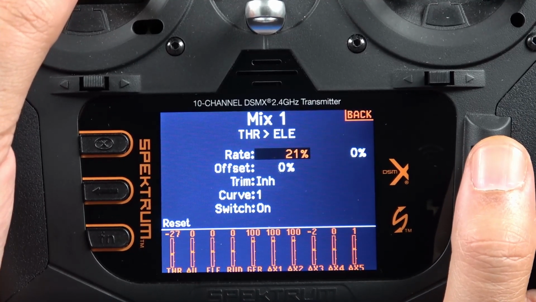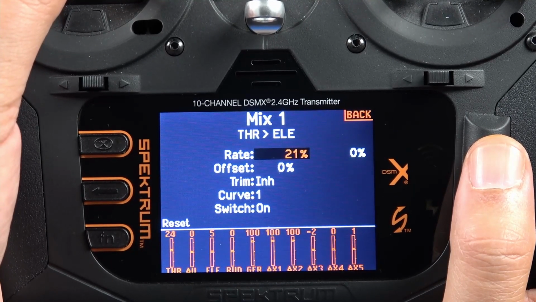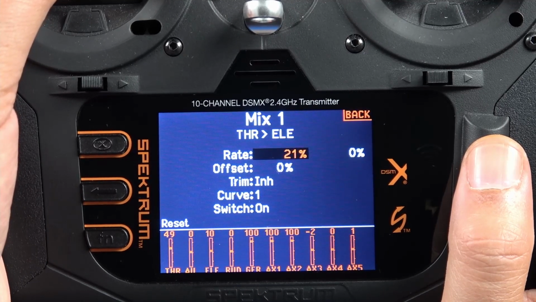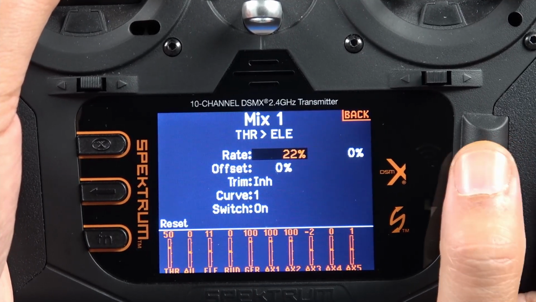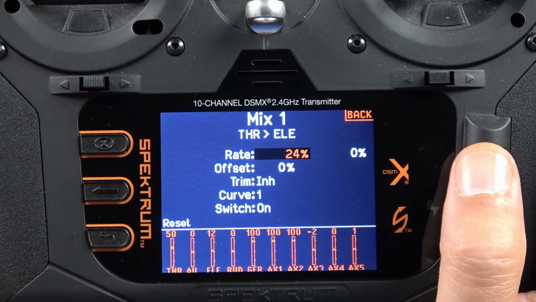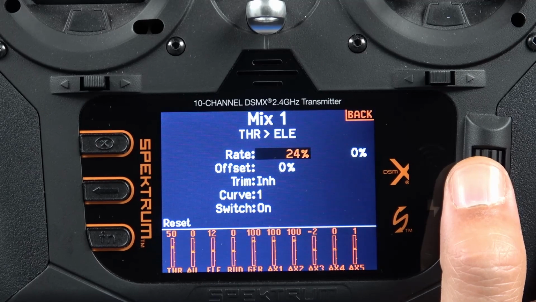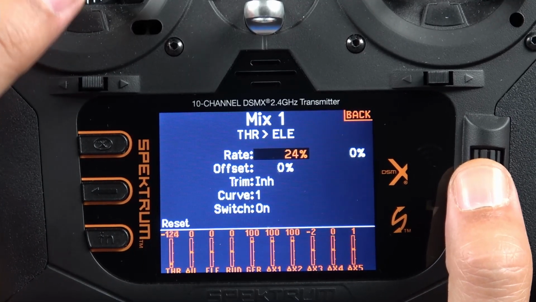Now, as we start going into positive numbers and we move to say -50, we're going to see a value of 10 to 11 there, which corresponds to the rate or the amount of change we want to see in the mixed control surface. I'm going to run the throttle back down to 0.